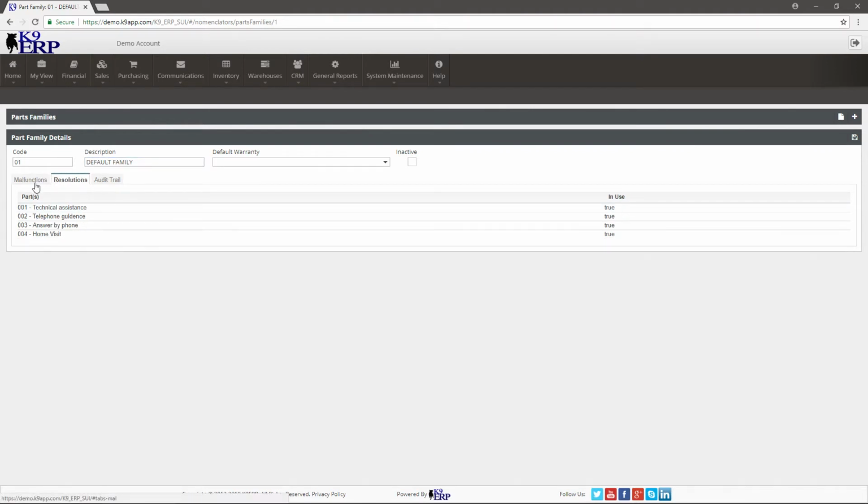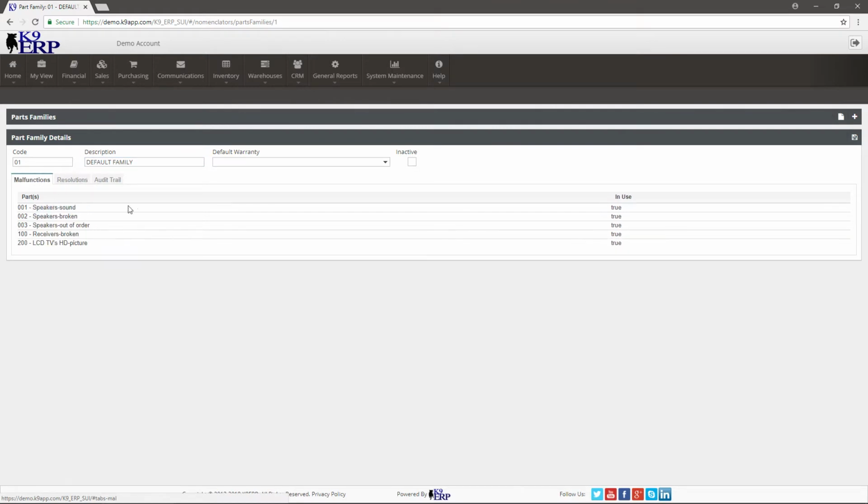Now you'll see on the bottom over here, malfunctions and resolutions. This is directly related to part tracking, malfunction reports, failure reports, the service call process. All of those things revolve around malfunction resolution codes tied to this product family.